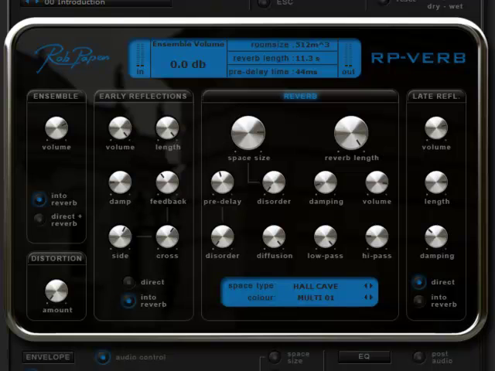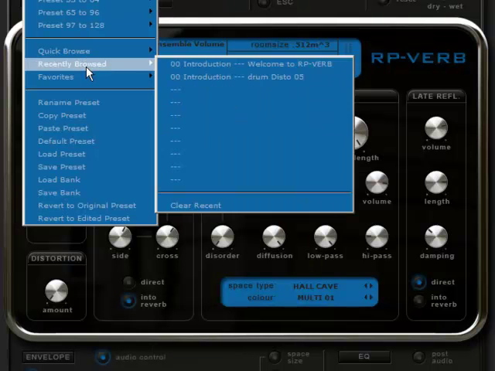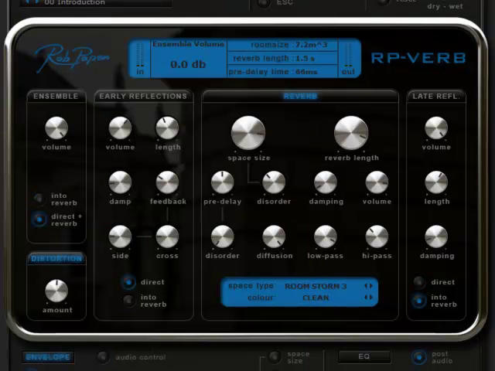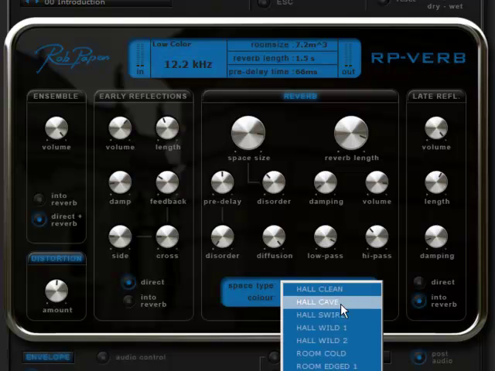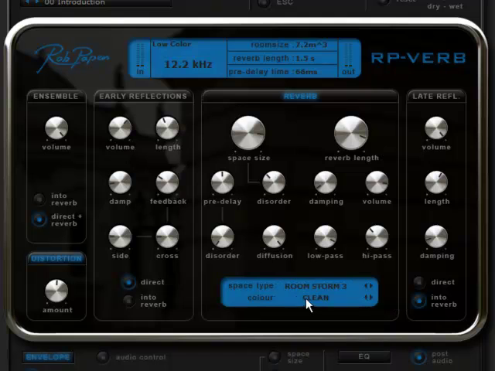Next to the early reflections, we have the heart of RP-Verb, the reverb. Here we added top algorithms which can produce dense and natural sounding reverbs, but also new unheard textures like the storm rooms. So here you can select the different algorithms, halls, rooms, all kinds of algorithms. Inside each algorithm, we also have color settings.